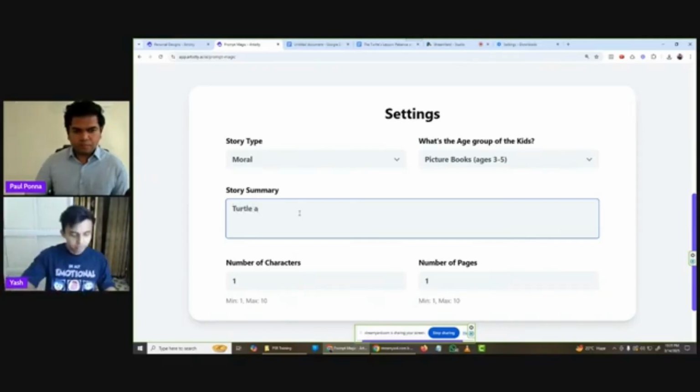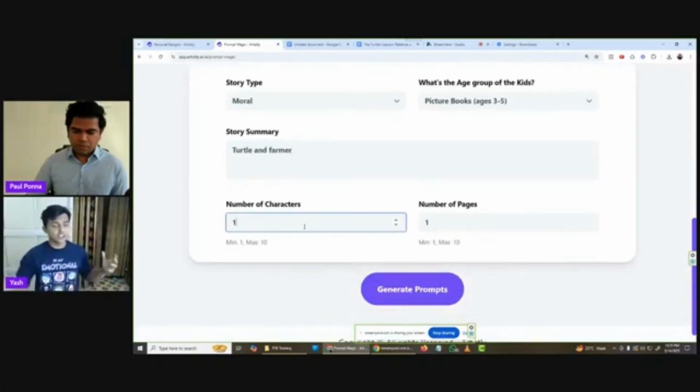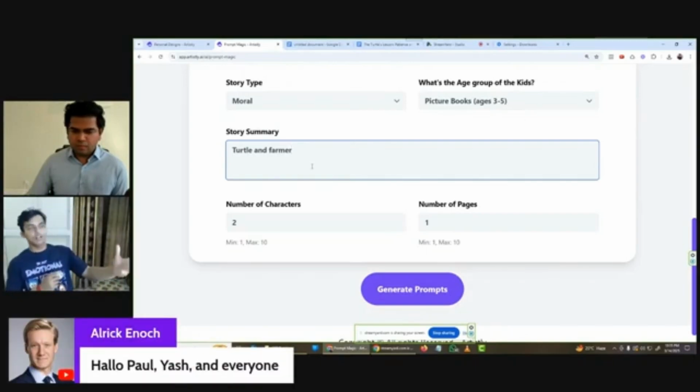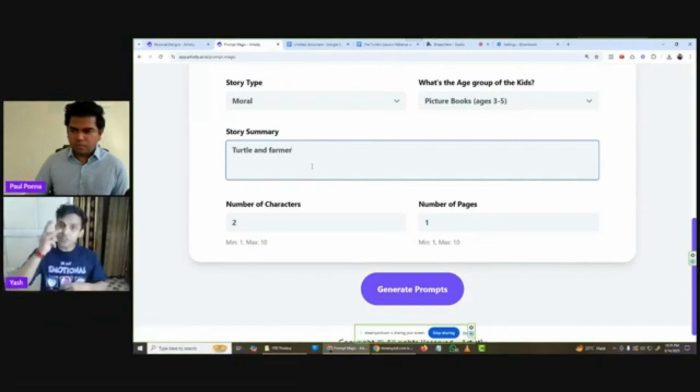A turtle and a farmer. Now, how many characters are there, right? 2 characters, right? If there are 3 characters, you mention 3. If there is only 1 character, so 1. How do you determine the characters? By your story summary, right? If it is a story about a hardworking farmer, then you just say 1 character. If it's a story about a girl and a boy and a turtle, that's 3 characters.